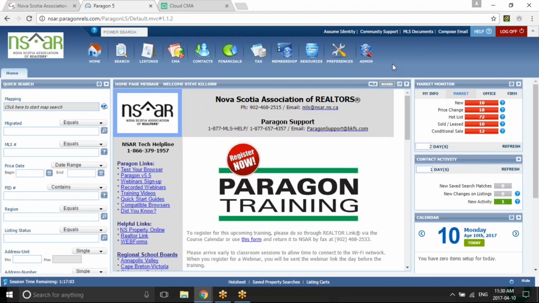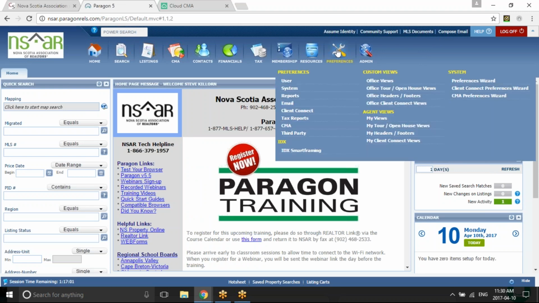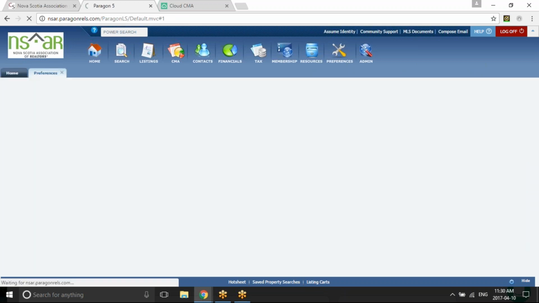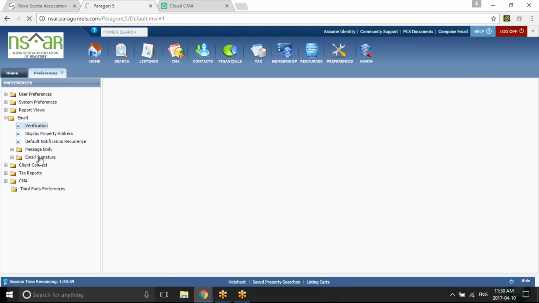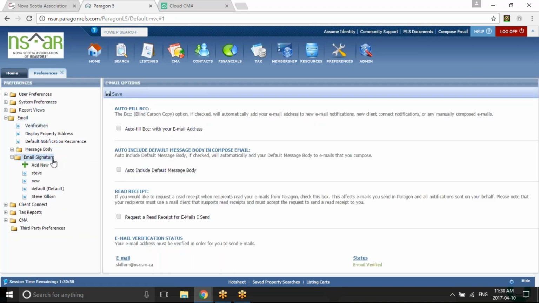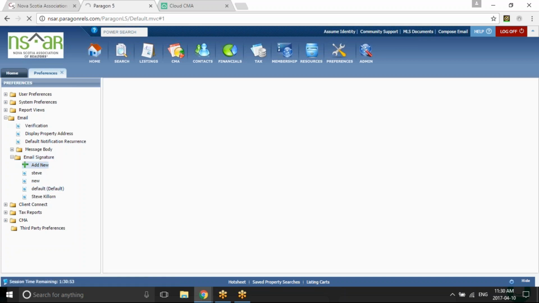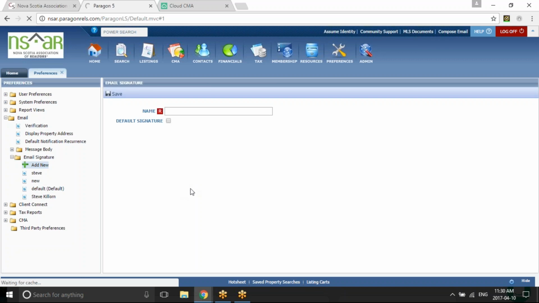So we're going to go to Preferences. And on the left-hand side, we're going down to Email. And when that opens up on the left, we're going to look for Signature. So here we have it, Email Signature. We have some options here. You might already have yours created, but if not, you can click Add New and just put your details and everything in there. There's a little template in there for you.